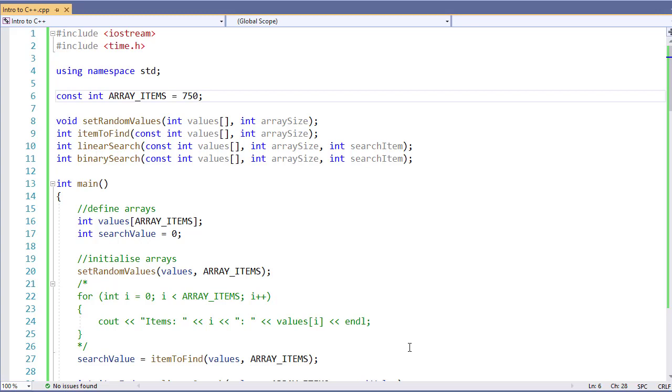Previously, we've looked at the linear search and the binary search. One thing we have to keep in mind with our binary search is our array has to be in order. So let's take a look at what happens if our array is not in order. This is very simple to fix.